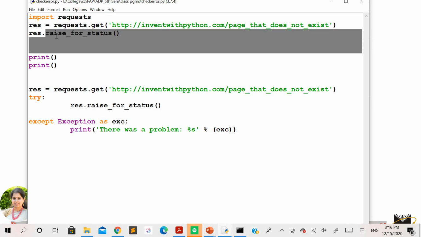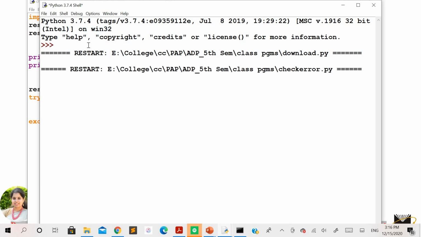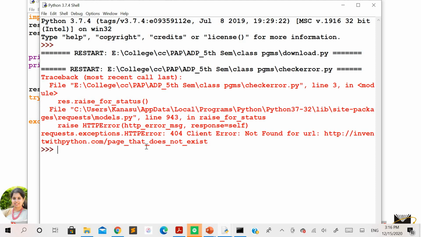So what you need to do is, with the object that you have created for this request module, you have used the method known as raise_for_status, right? In this case, if I run this program, you can see here that you are getting an error.